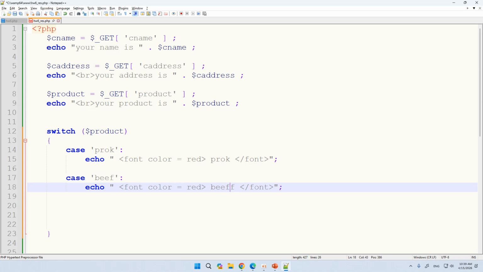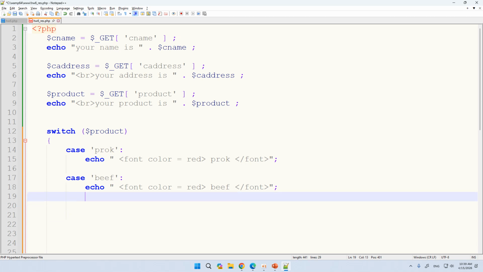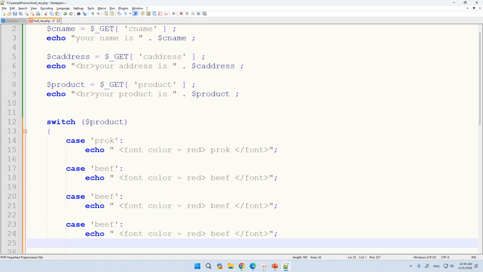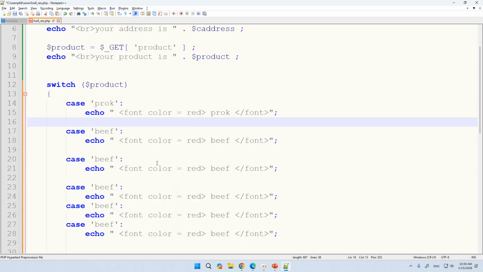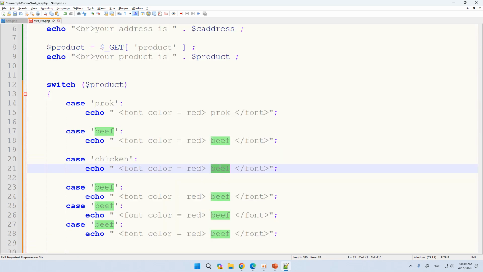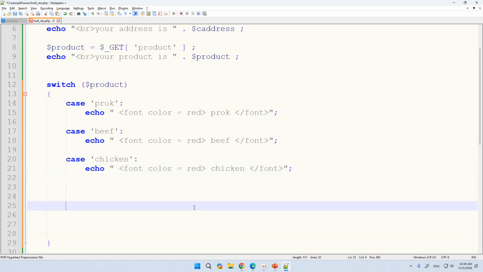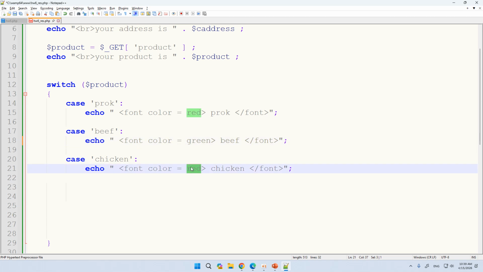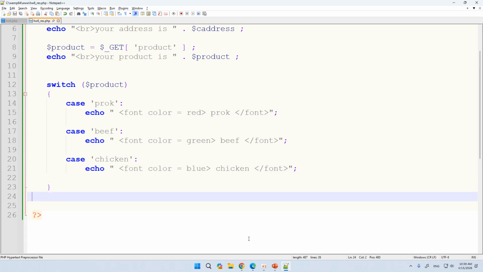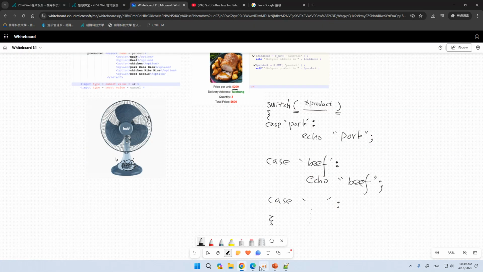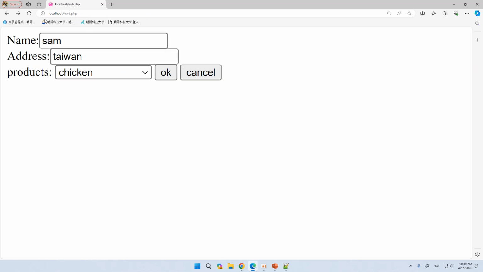So one by one to show up all the cases. Case 1, 2, 3, 4, 5. Okay, so this one is chicken. I only write the 3 situations, okay? So pork, beef, chicken, and change different colors, green, and this one is blue. Okay, save it and go back to our website, go back, refresh.